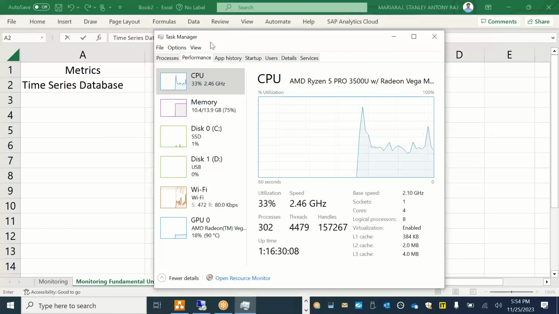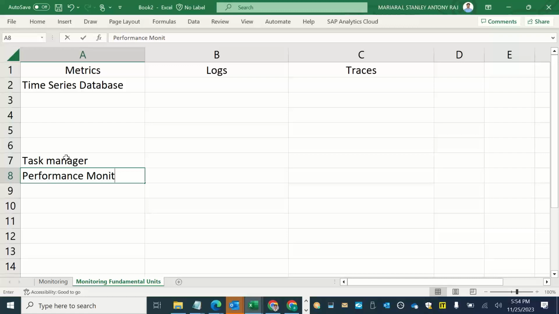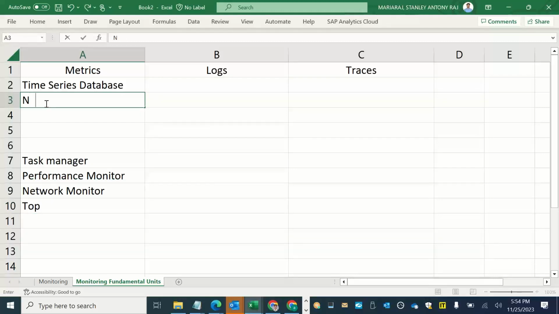And this keeps moving, and this is real-time data. The tools that we generally use are task manager, performance monitor, network monitor, netmon, or even the top command in Linux. These all provide you current real-time data, near real-time data on what is happening on the system at the infrastructure level, or which processes, applications, or services are consuming CPU, memory, and other resources.